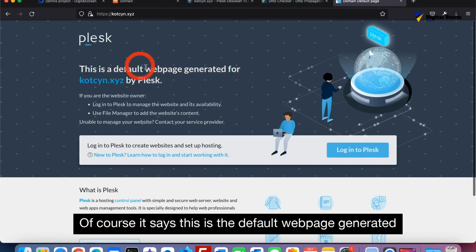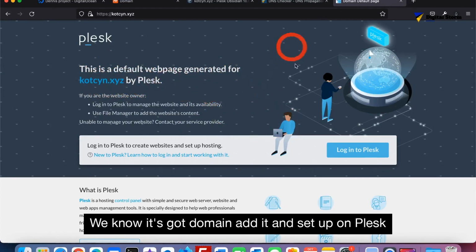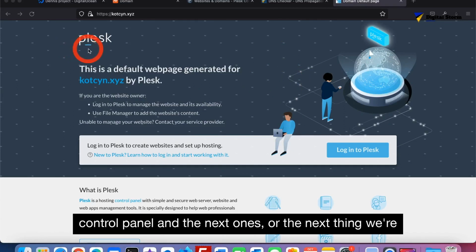Of course, it says this is the default web page generated for Kotzen, so that's good. We know we've got our domain added and set up on the Plesk control panel.